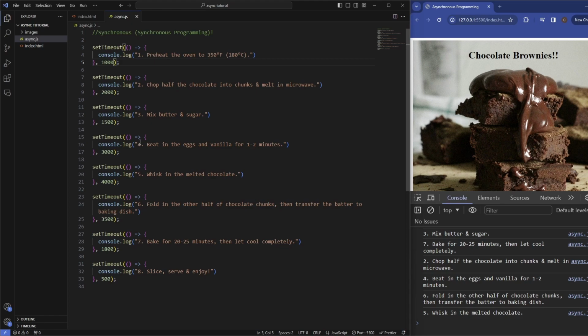So the function passed to the setTimeout functions will be executed asynchronously, which means that the program will continue to execute the next line of code without waiting for the other setTimeouts to complete. So this is just a basic example of what asynchronous programming is, using the setTimeout function.